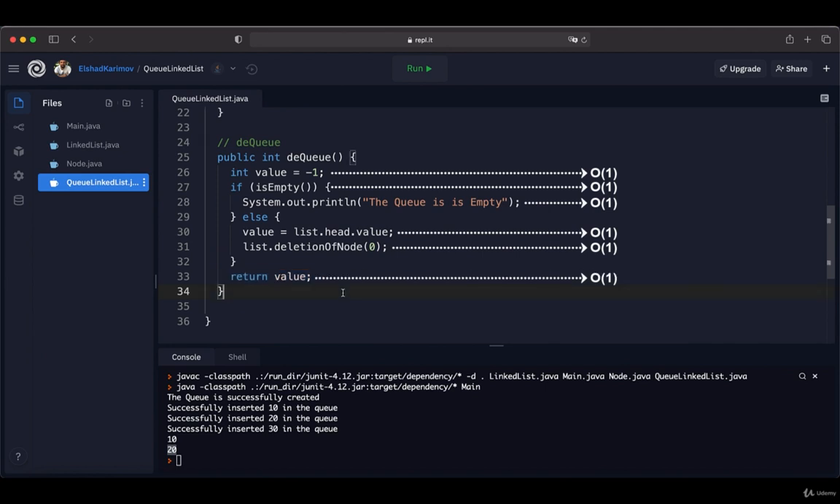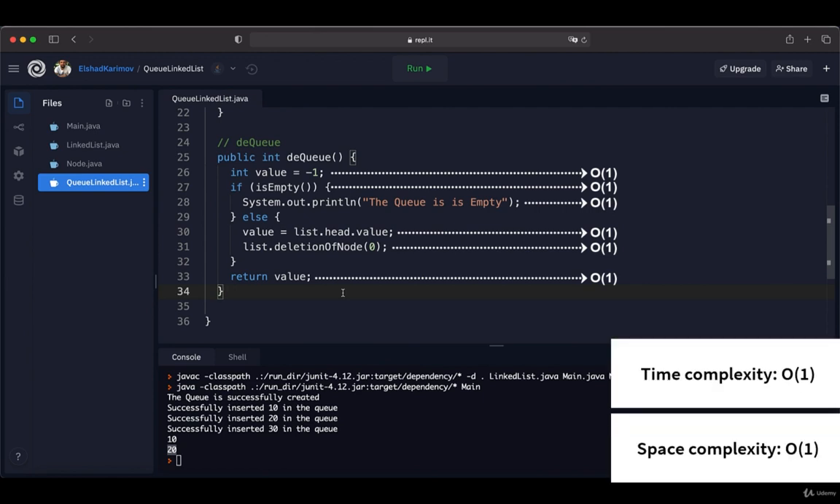Now, if we combine all these complexities, we get O(1) time complexity. The space complexity is also O(1) because here we are just deleting an element from the beginning of the linked list. This means that it will take O(1) space complexity because extra space is not required to perform these operations. Now with this we have successfully implemented the dequeue method.